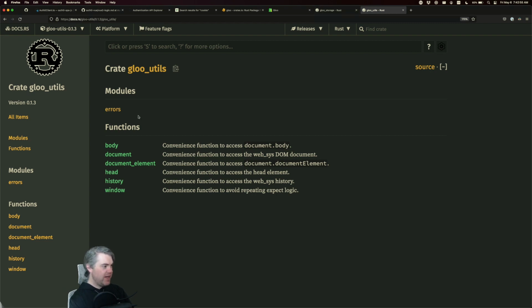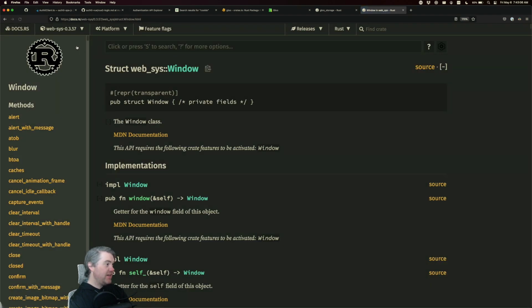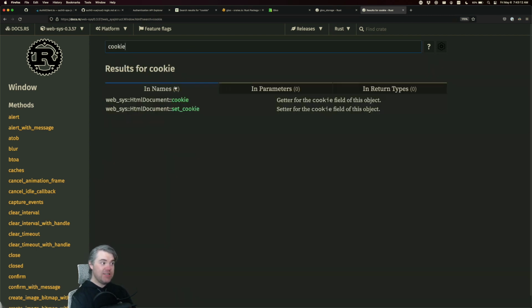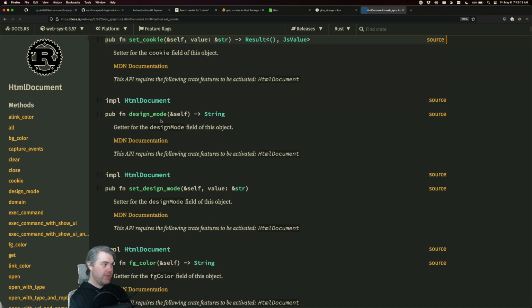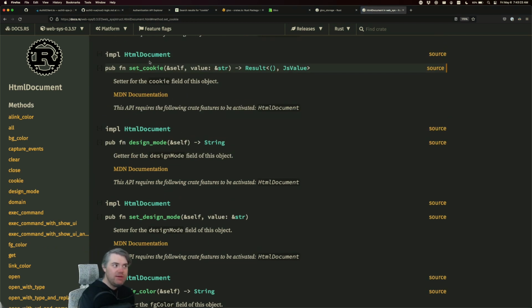So in utils, we have body, document, document element, head, history, and window. This window gives us a WebSys window. Now WebSys does give us access to cookies. So we can set for the cookie field for this object. Okay, so we can get an HTML document and then set a cookie for that.